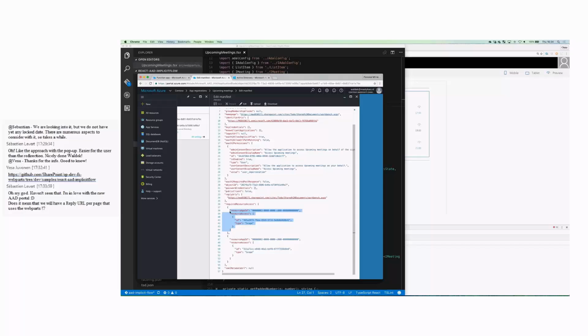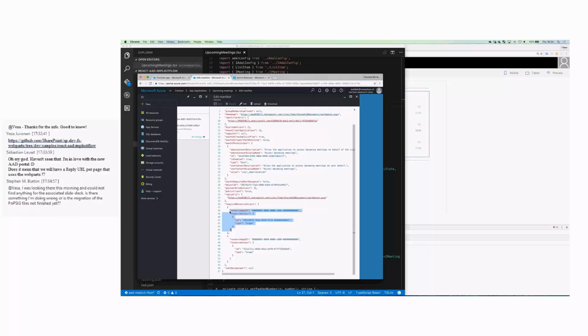Waldek, there's a great question from Sebastian. Sorry for jumping in at this time, but does it mean that we will have a reply URL per page that uses the web part? Yes, exactly that, because if you think about OAuth implicit flow, the contract between, so the only way Azure AD can trust whoever issues the request is based on the URL of the page.